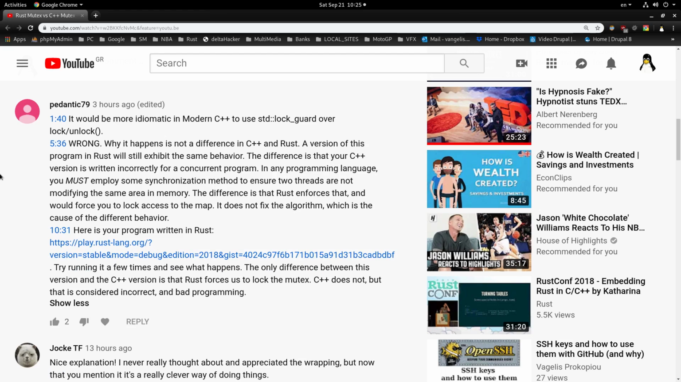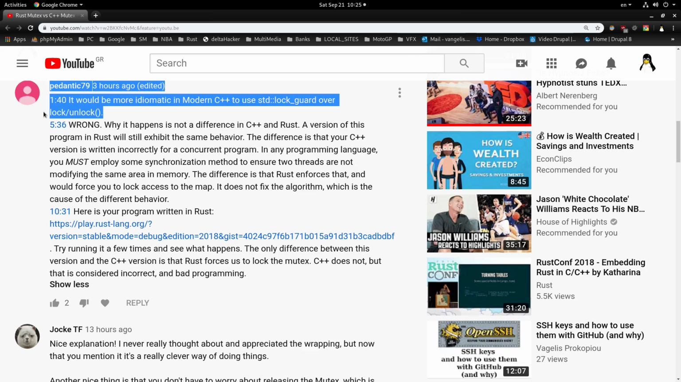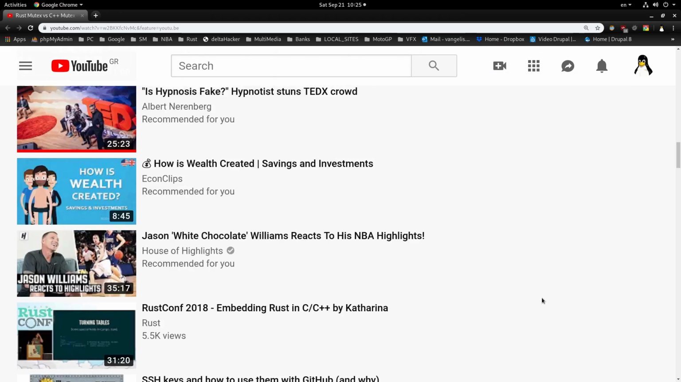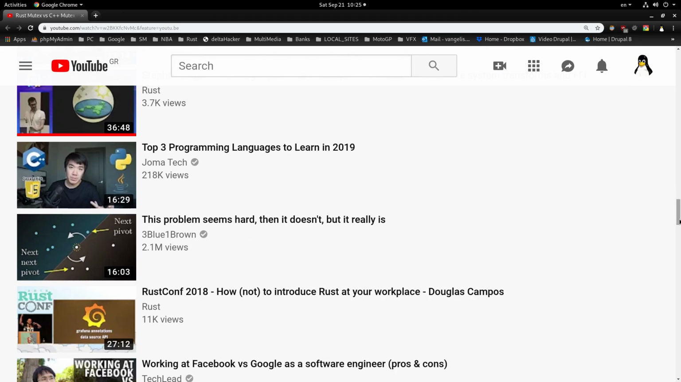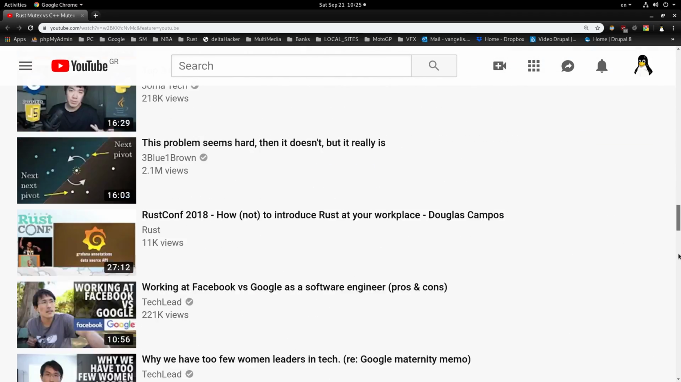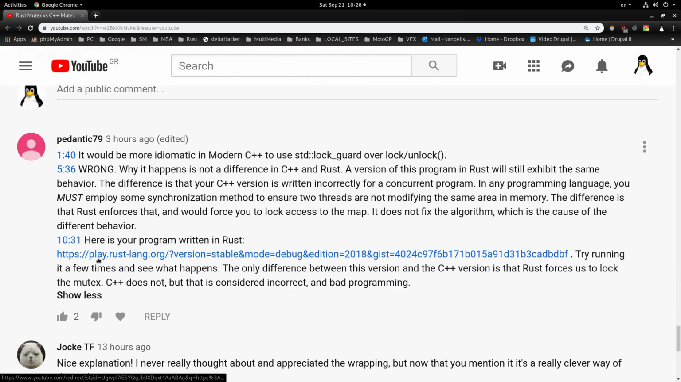So, the feedback of Pedantic79 is first that he says that there is a more idiomatic way of using a mutex lock and unlock. Okay, this is of secondary importance. The main thing that I am interested in is, I want to zoom in for you to be able to see the comment. Give me a moment, please. Here it is. Okay.